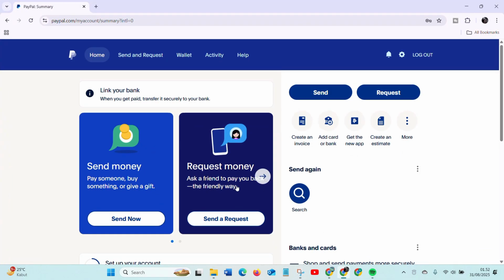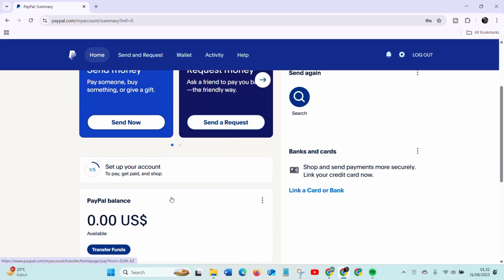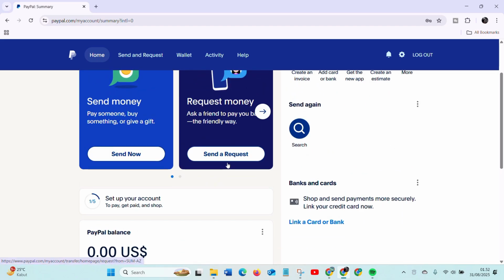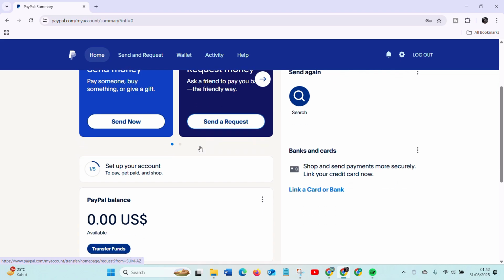An estimate on PayPal is a document a business sends to a customer to provide a projected cost for goods or services before a final agreement or invoice is issued. It allows businesses to detail proposed products and services, with customers able to accept or request changes, and the estimate can then be converted into a formal PayPal invoice for payment.